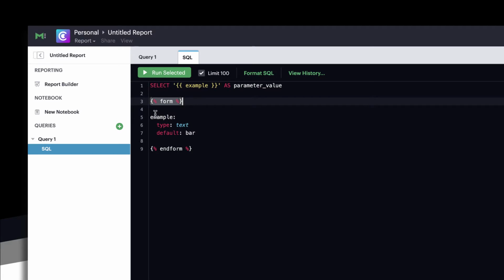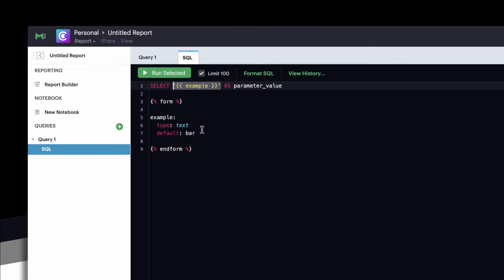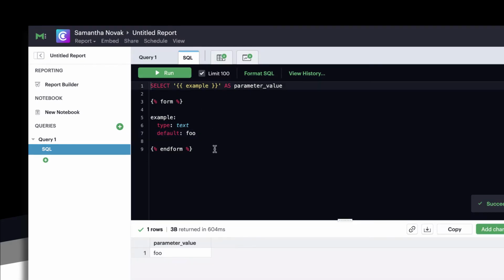In this case, I've already defined a few things: the name, example, the type, text, and the default, bar. This is what makes up the form field and what ultimately allows me to pass dynamic values through a query. This works by updating the value that gets passed here. When the query runs, it will replace bracket bracket example with the value. If I change default to foo and rerun the query, I can see that foo now gets returned.